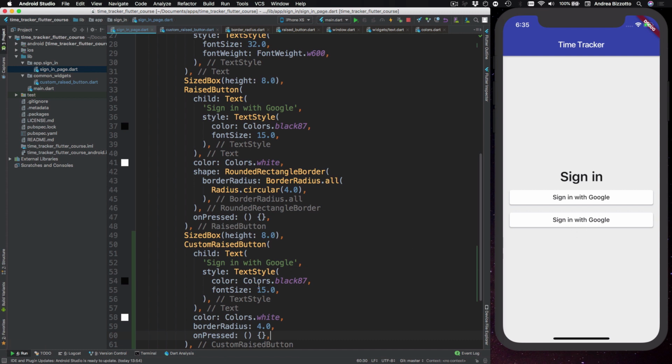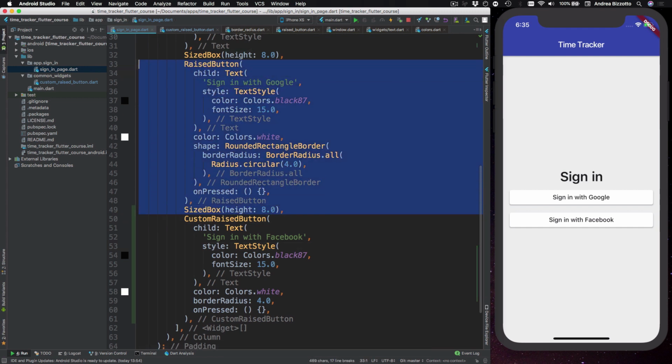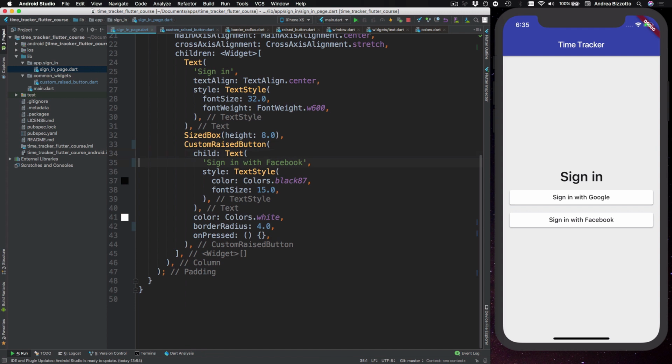But because now this is a reusable button, I could very easily change some of these parameters, for example by saying sign in with Facebook. And then if I reload, then I can see that this gets updated. Okay, so now that our custom raised button is created, we can actually delete the old one, and we're going to use just this one going forward like this. So I'm going to delete that and also restore the text to sign in with Google.